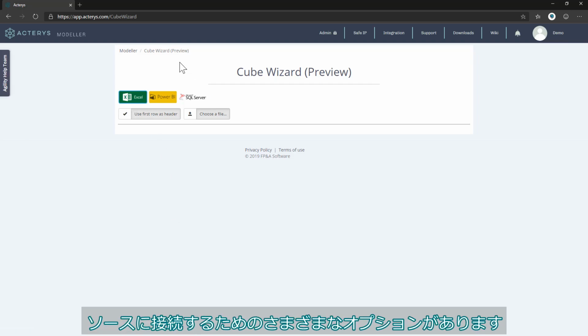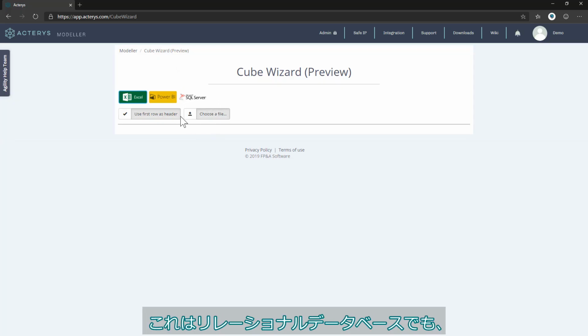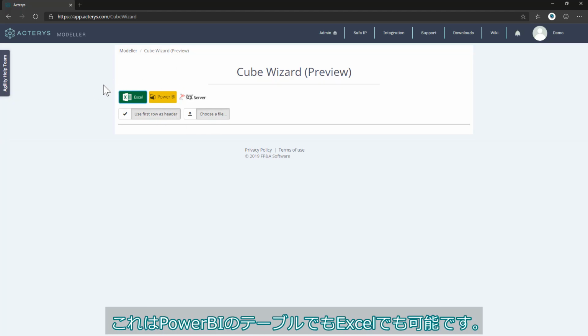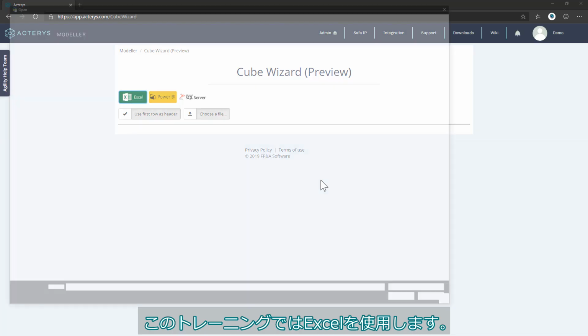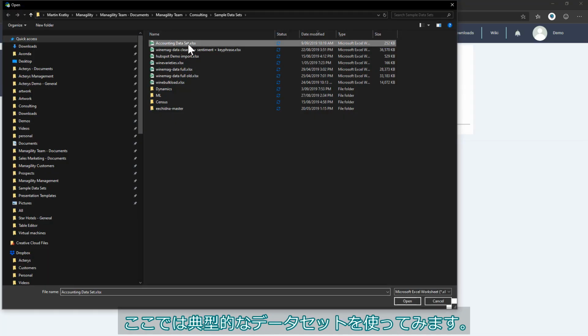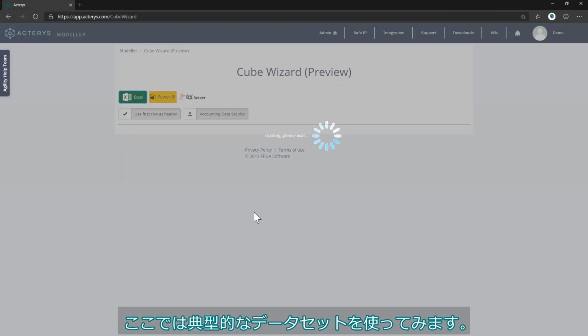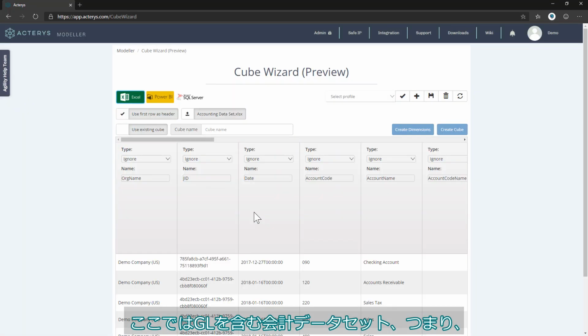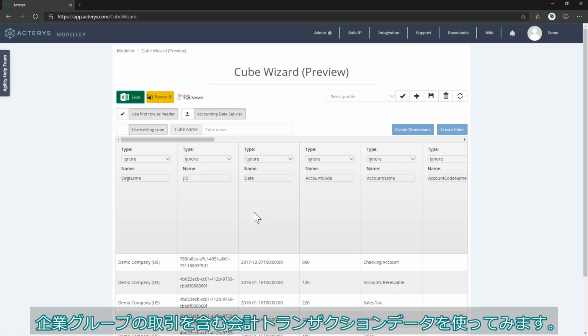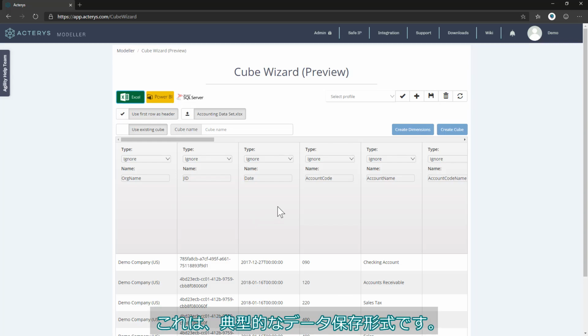We have now different options to connect to the source. This could either be a relational database, it could be Power BI tables, or this could be Excel. For this training, we will use Excel. So we'll just point to a typical data set, in this case an accounting data set that contains GL, general ledger transactions for a group of companies. And this is a typical format in which this data is stored.